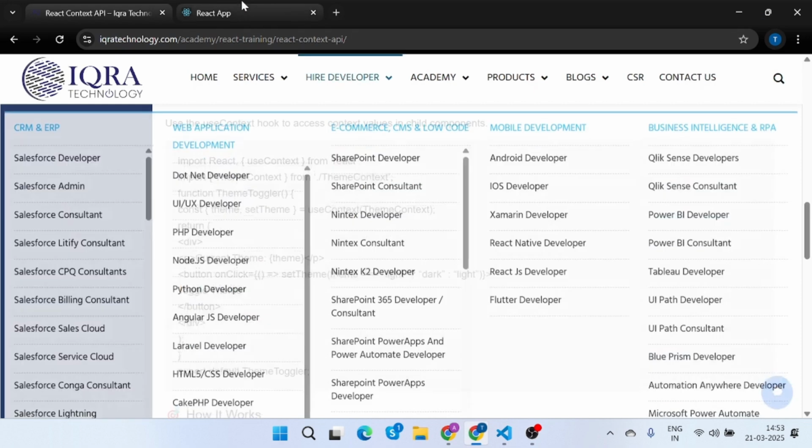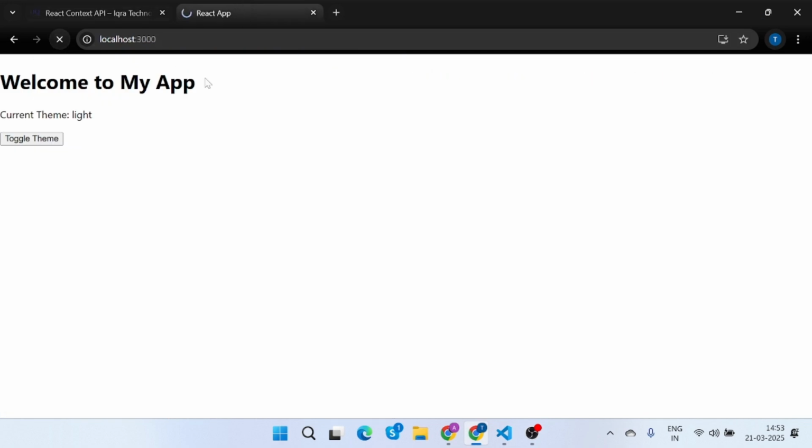Now this is our browser. You can see here is the browser, and we have a heading, welcome to my app, and here we have the current theme, light. When we click on the toggle button, you can see it's changed to dark. Now when I click again on the toggle theme button, I can see it's changed to light. When I click again on the toggle theme, now you can see it's changed to dark.